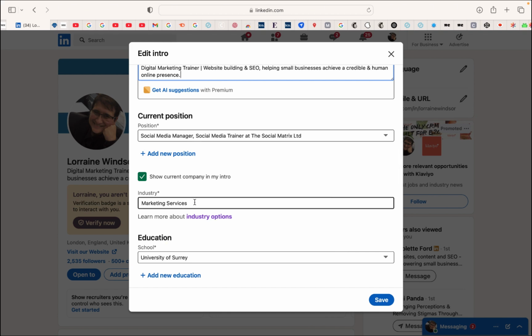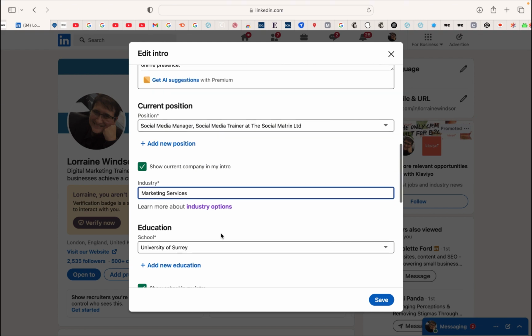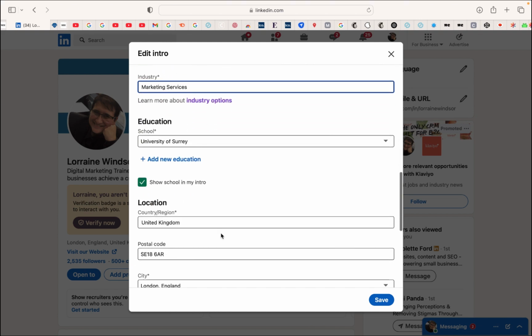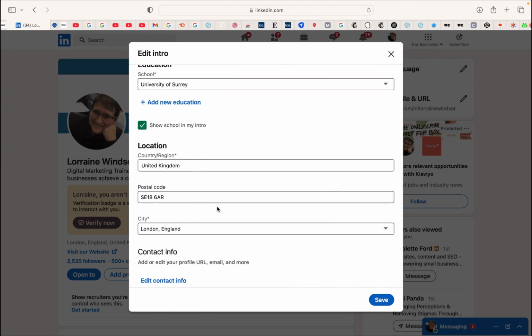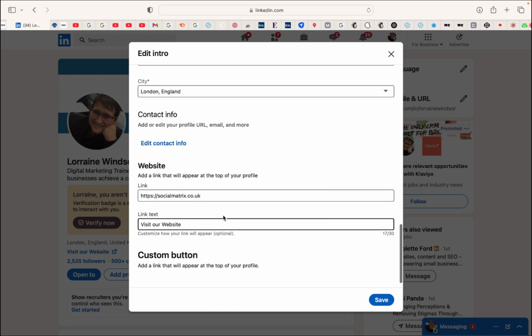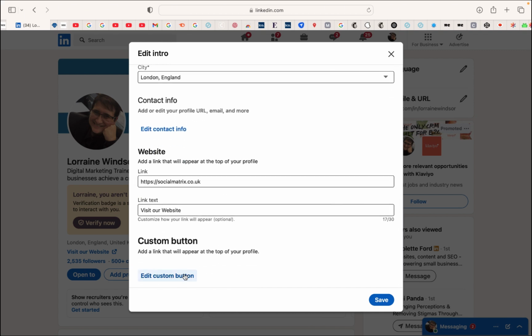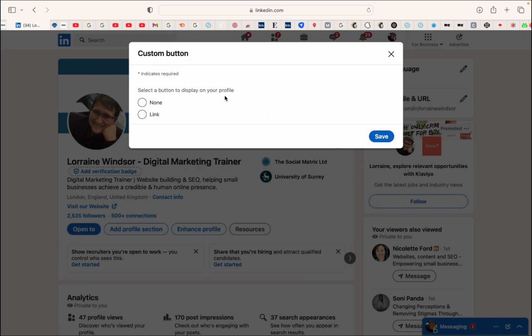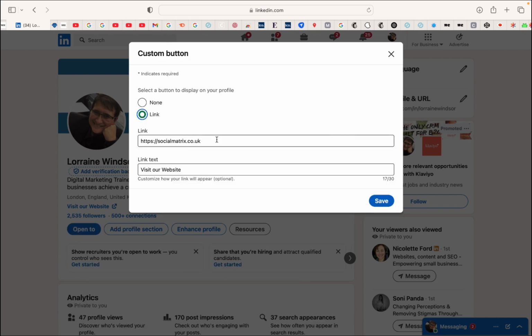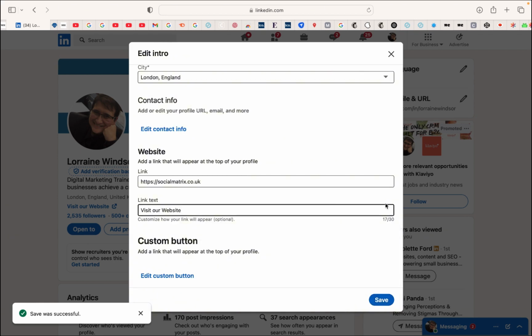Obviously, we want the industry as close as we can possibly get it. You don't get an option here. If I wanted to add my own option, it wouldn't allow me to do that. You have to choose one of the options that LinkedIn gives you. I've got my education, where I'm located, the postcode of my registered office, where I'm based, links to my website. I can also add a custom button. If I click on that, a custom button is that I might want to link to my website. I've already done this, but just showing you how you do that. You put your link in, what you want the text to say, and then save that. And when people visit your profile, they will see that button on your profile. All right, so I'm going to save all of that and come out.